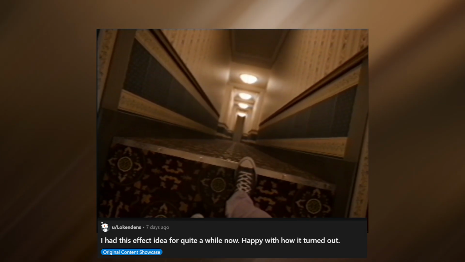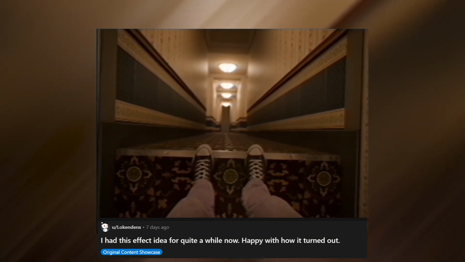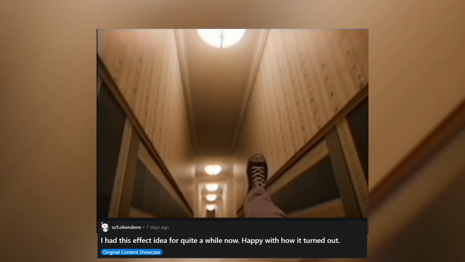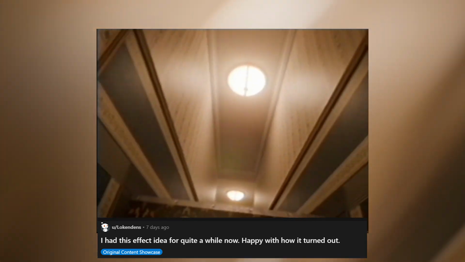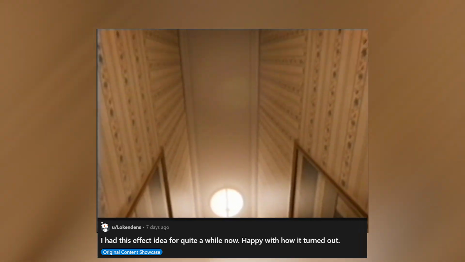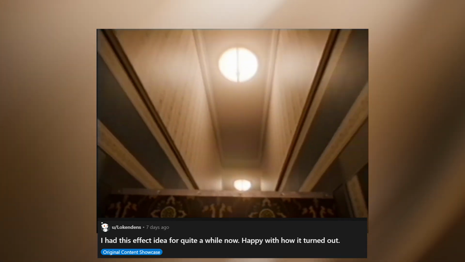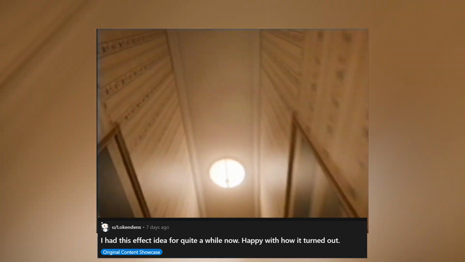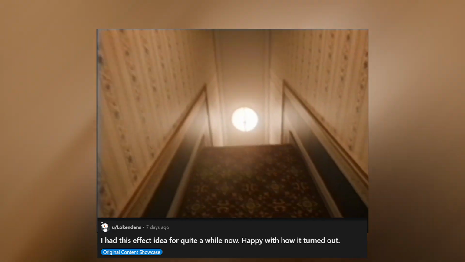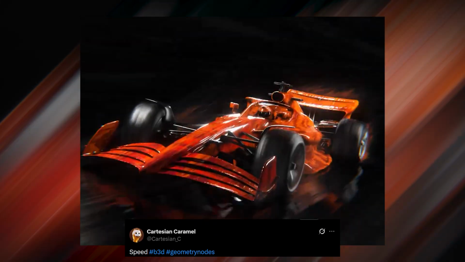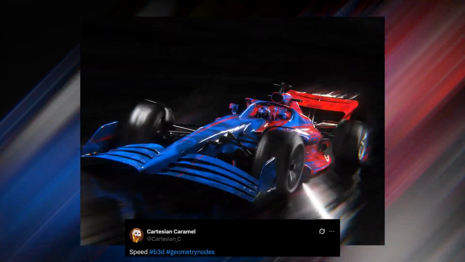Next up, we have this trippy scene by Lokendens, and it looks so convincingly real that if it hadn't been posted in the Blender subreddit, I'd honestly be Googling to figure out which movie it was pulled from. The POV framing works perfectly, the handheld camera movement sells the realism, and that subtle 90s-era camera look is the cherry on top. It's one of those pieces where every creative choice feels intentional, and the execution is solid from start to finish.